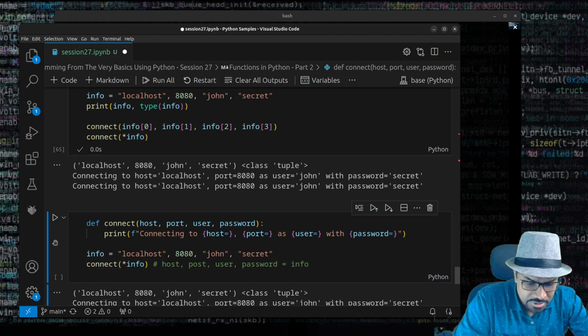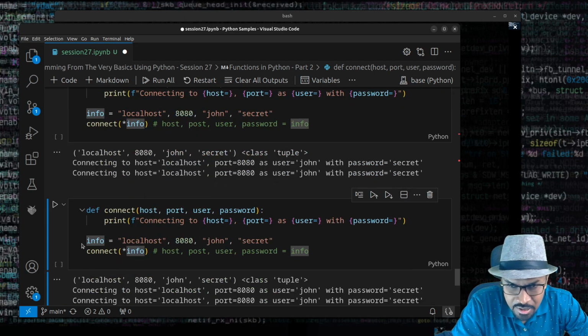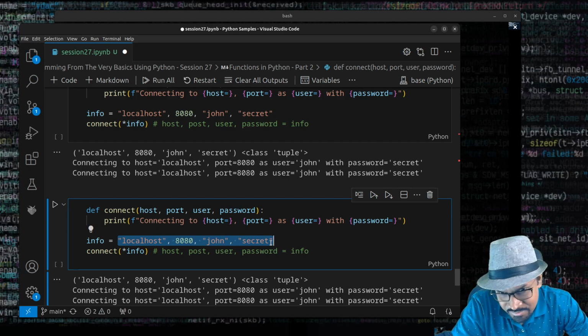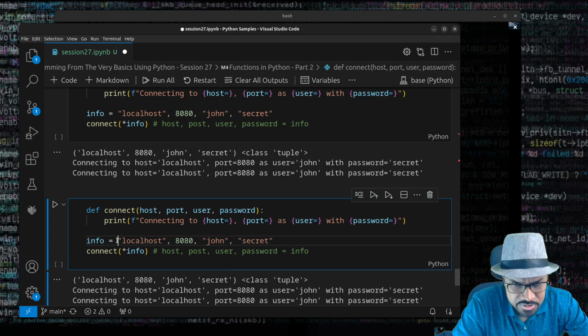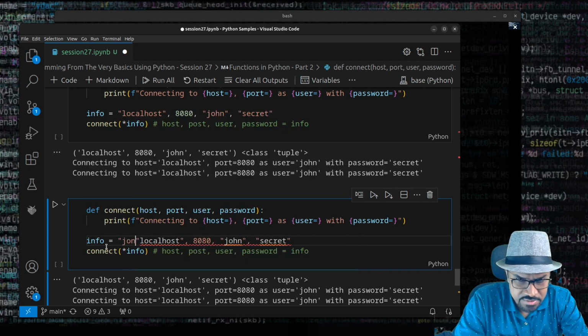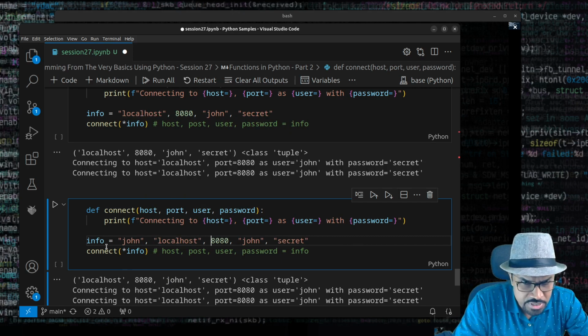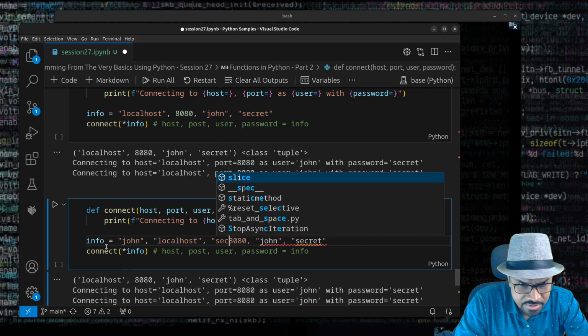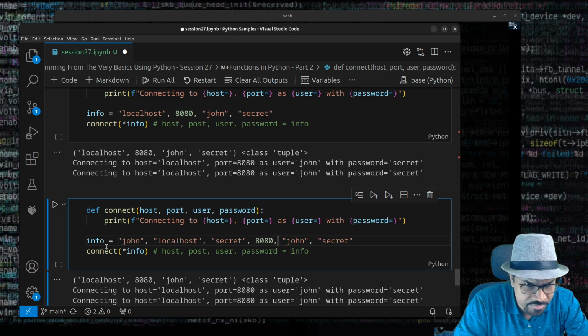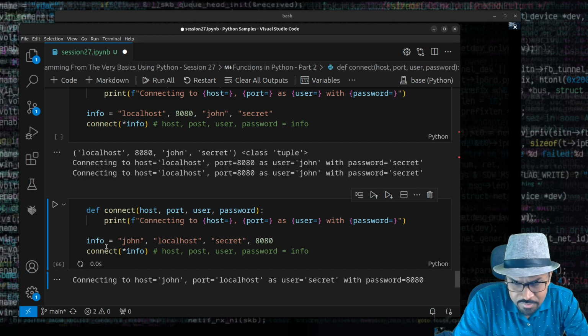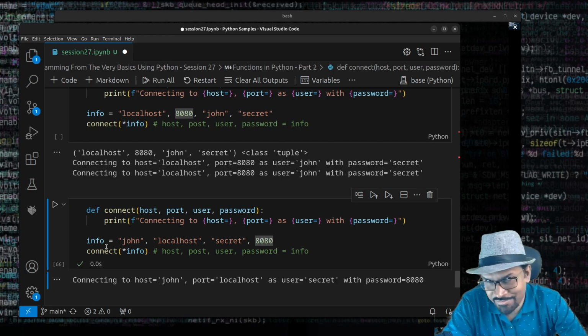It's also possible that I have this info, but not in the right order. Maybe I have John first, which is not really the host. I have John first like this. And then I have localhost and then I have, let's say, secret, which is supposed to be the password, and 88. If you still try calling it, it'll work, but the whole thing gets messed up. Host is equal to John, port is equal to localhost, user is equal to secret.